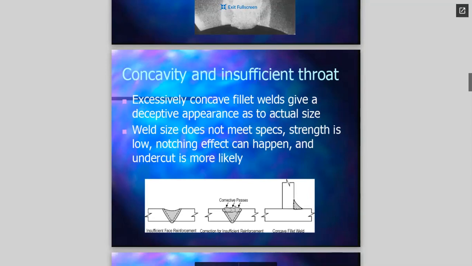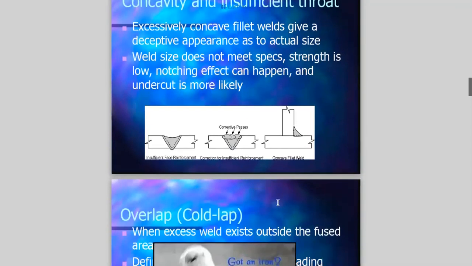We can run some passes over top of it, stringers, or even a small weave if we need to. So there are corrective measures we can do for that. So a concave fillet weld, that is right here. You can see it's got that kind of bowed-in shape.